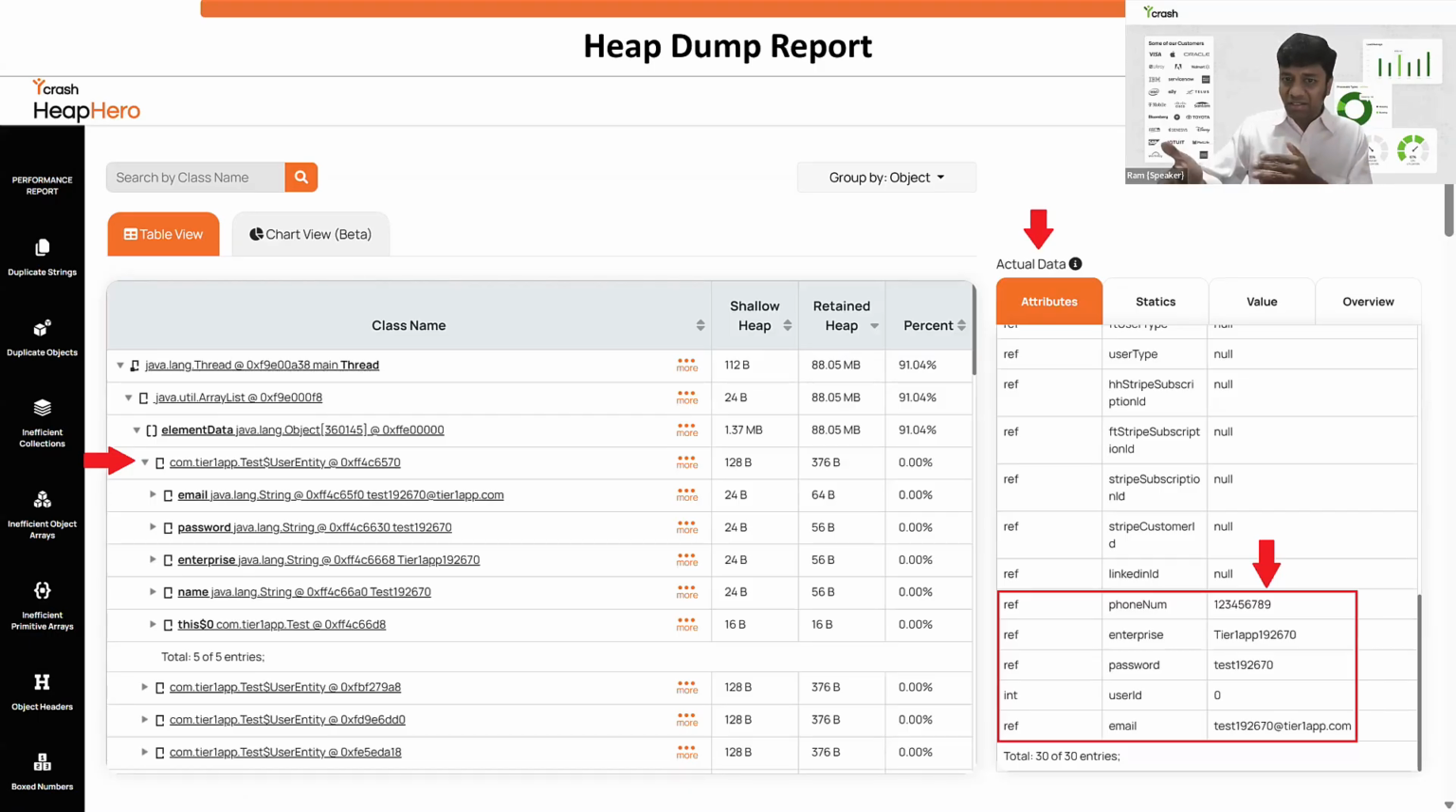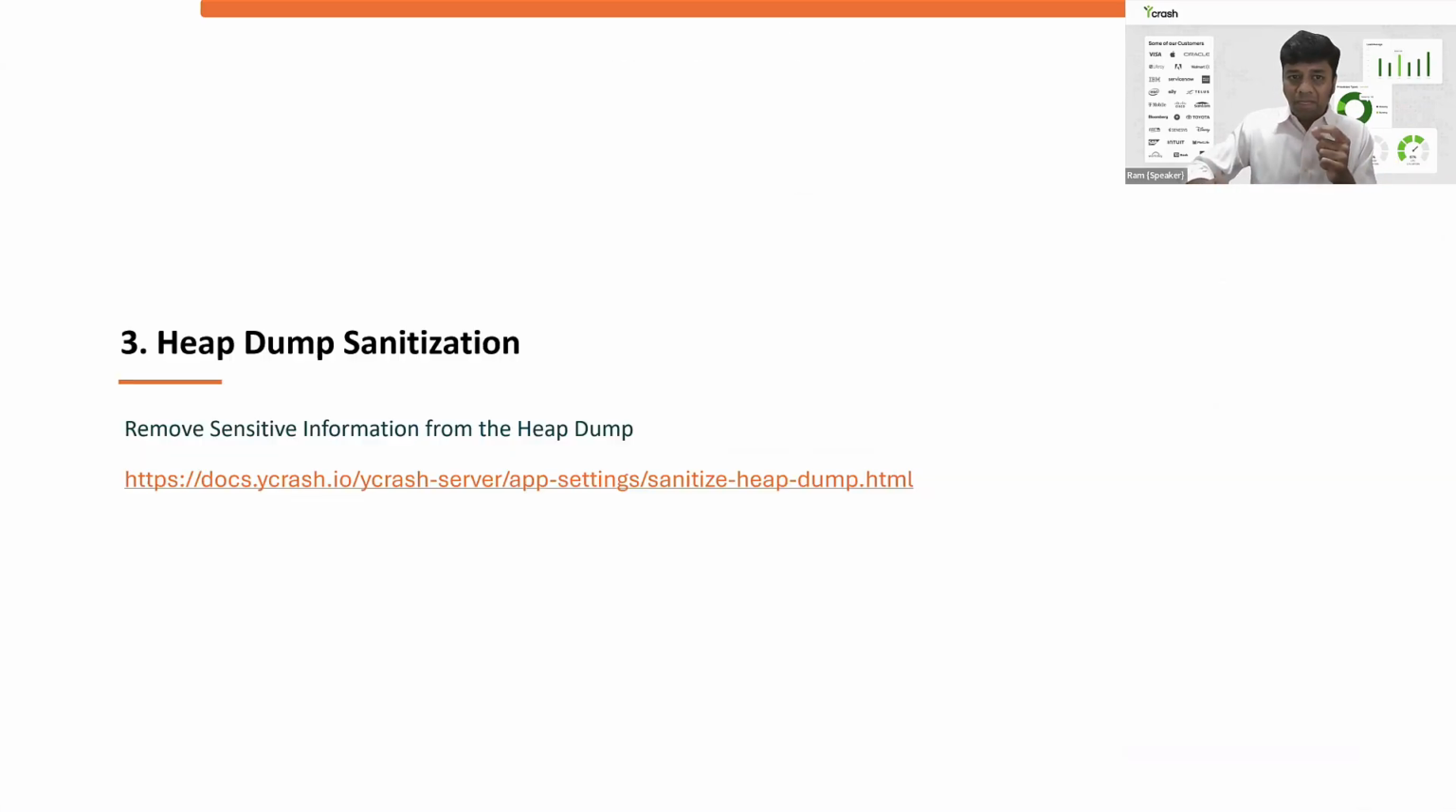Now there are two things here. Your engineers can see it, and then what if this heap dump falls into the wrong hands? We try to secure every aspect, but what if this heap dump lands in the wrong hands? If they open it up in any heap dump analyzer, they're going to see this data in clear text. That's why there is a heap dump sanitization capability that you want to use.